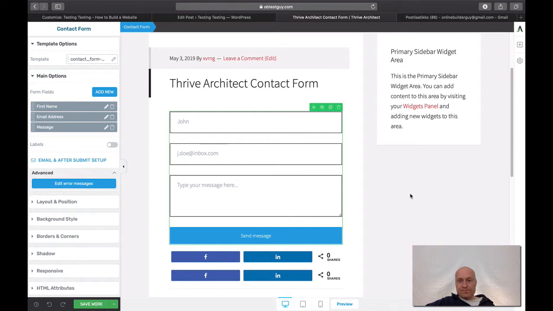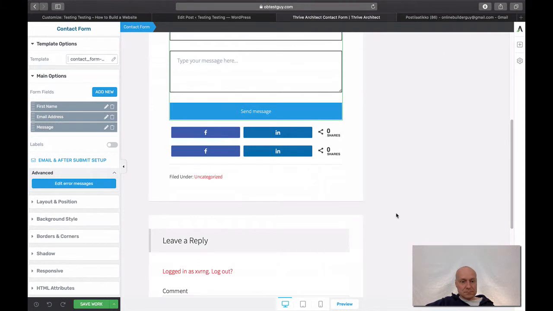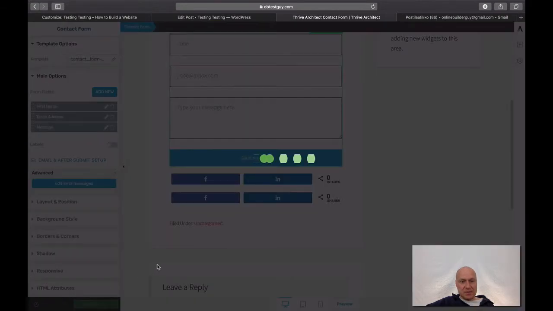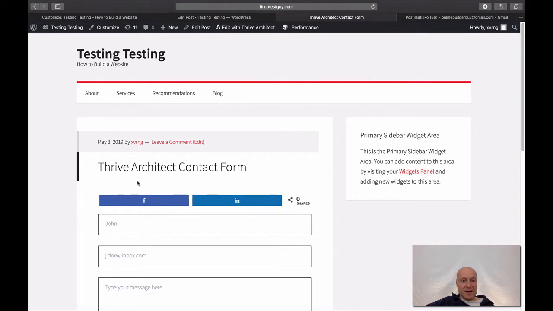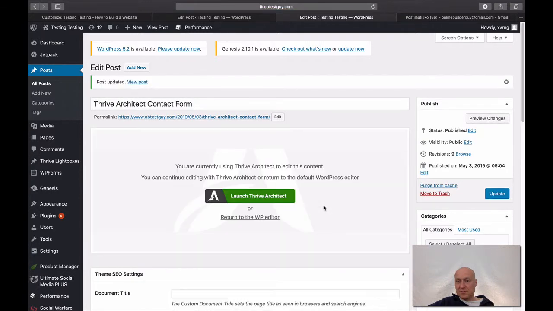Okay, I think that everything is set. Let me just save my work. And here, what will happen next is, well, I'm saving again and I'm exiting this design area. And let me just click Edit Post and click Update. And now my form is live.